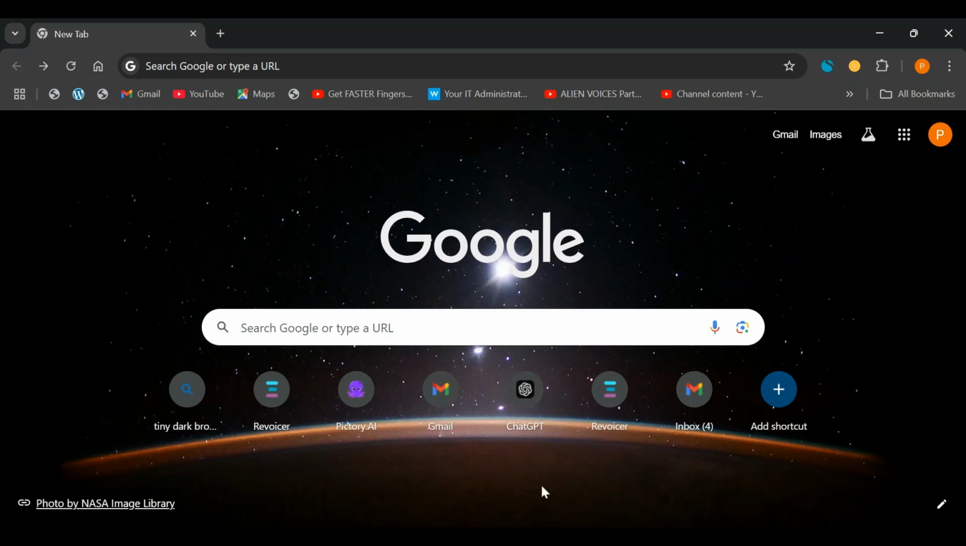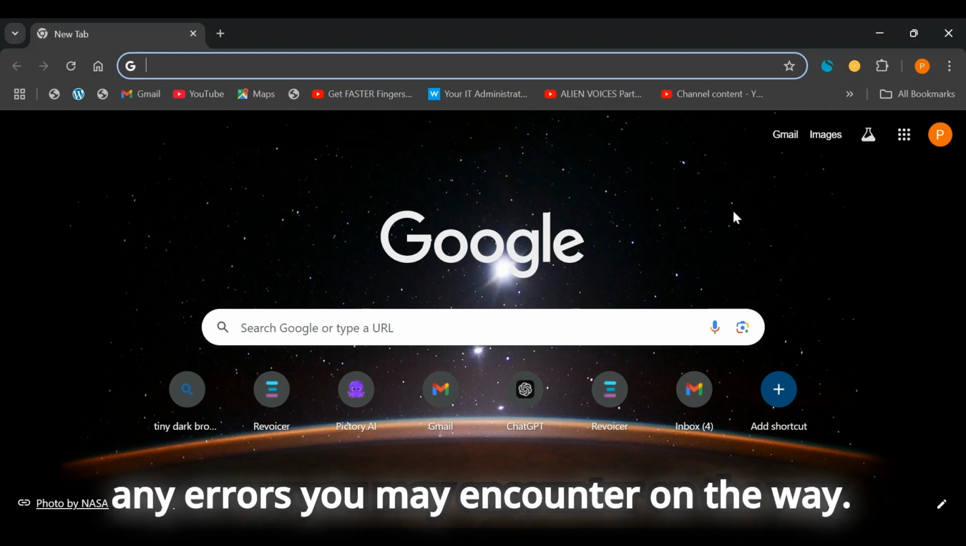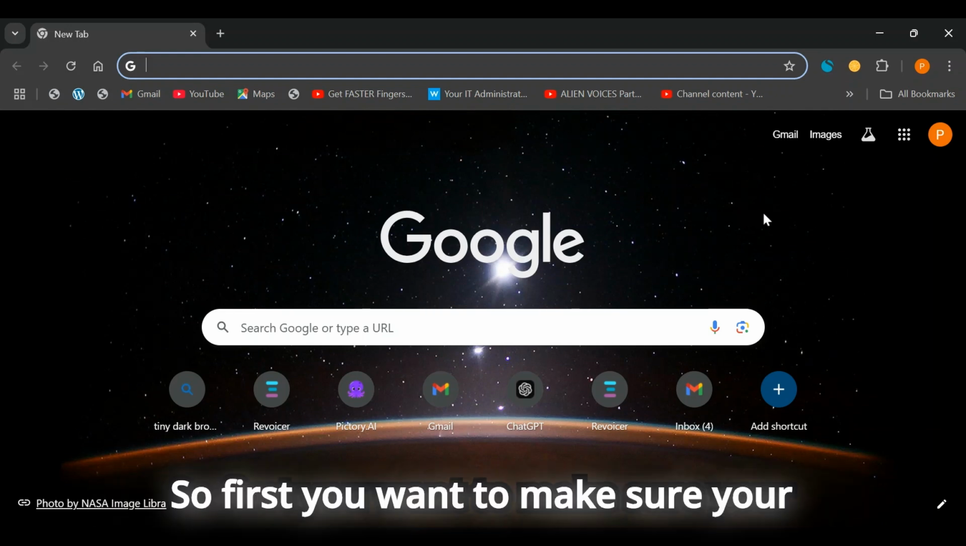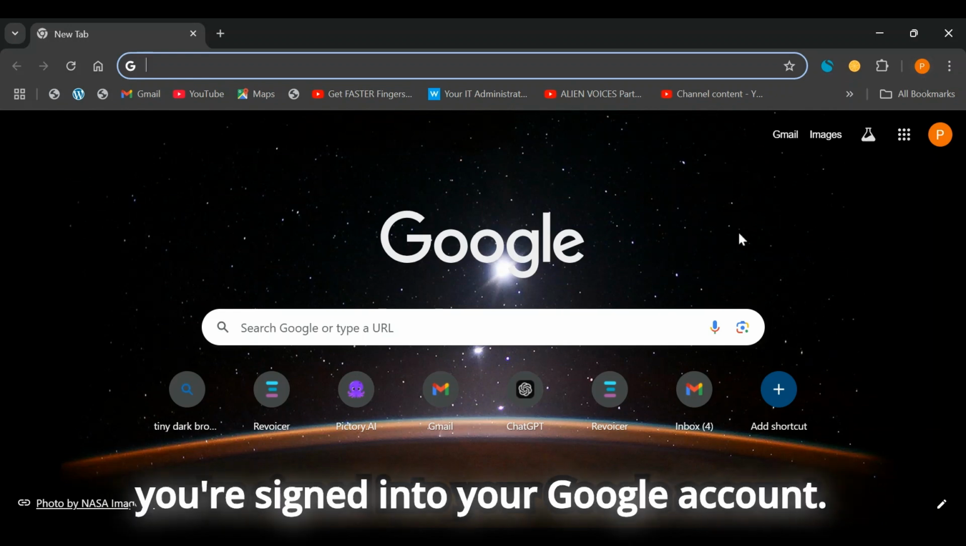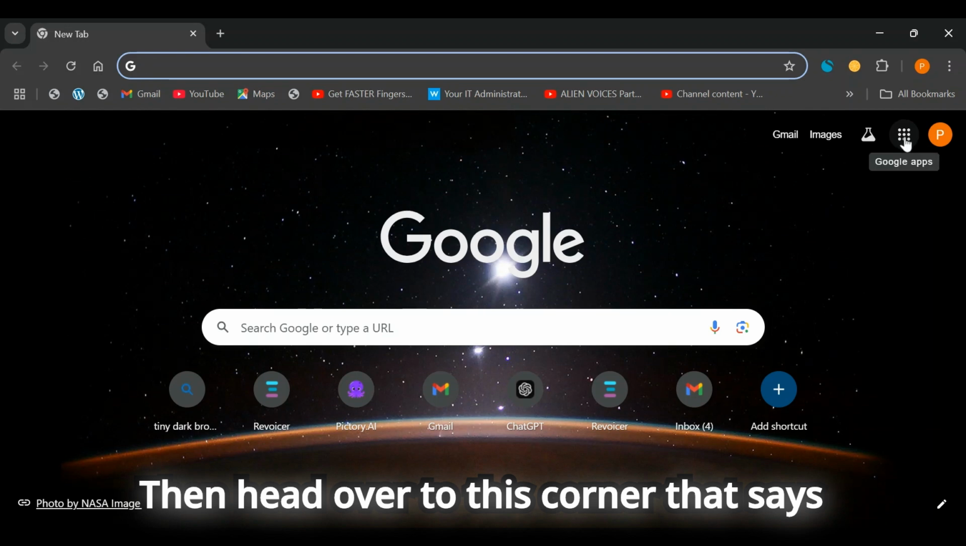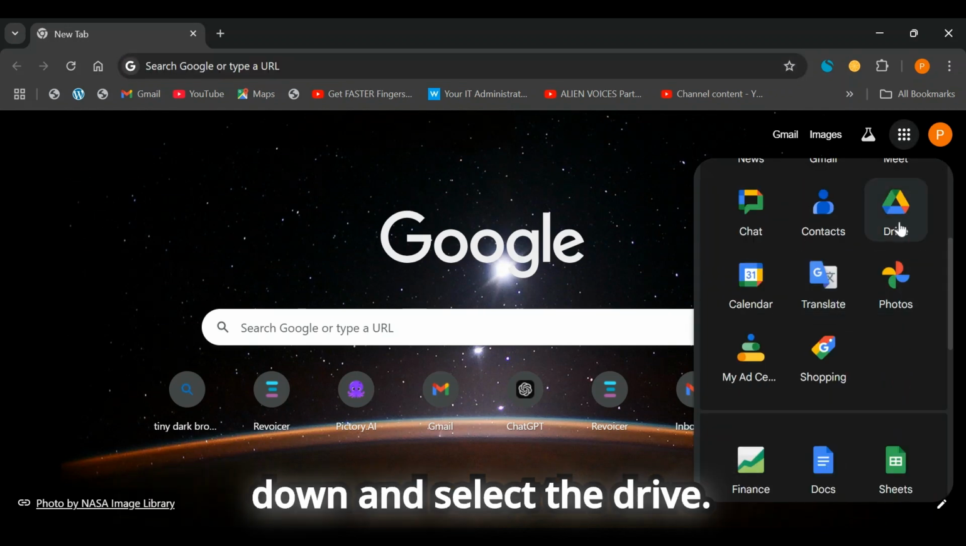Hello everyone, today I'm going to show you how to save a video directly to Google Drive and fix any errors you may encounter on the way. So first, you want to make sure your internet connection is turned on and that you're signed into your Google account. Then head over to this corner that says Google Apps, click on it, scroll down and select the Drive.